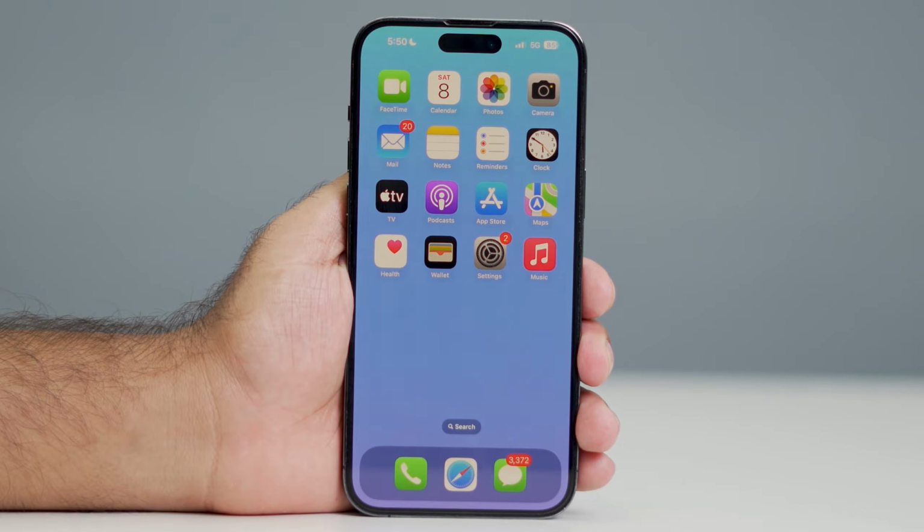And in this video, I'm going to talk about how to turn on screen mirroring on your iPhone. So without wasting any time, let me directly get into the steps.